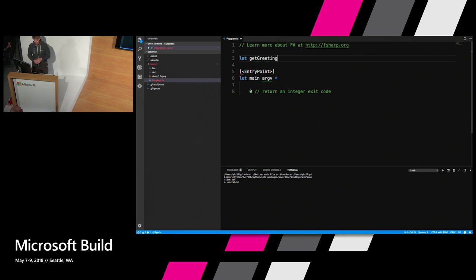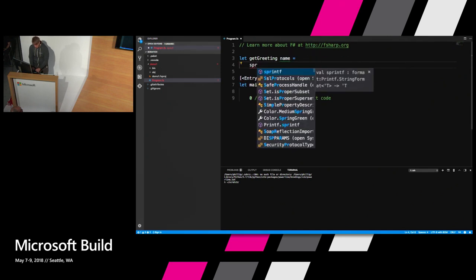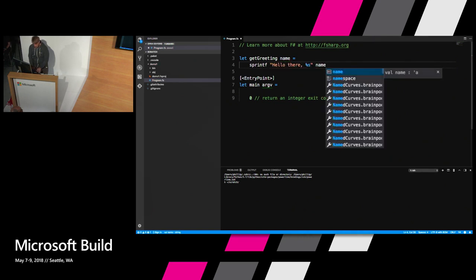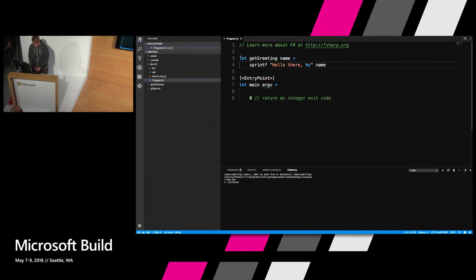So I'm going to define a new function called getGreeting, and it's going to take in a name. I'm just going to type that out. I'm going to go sprintf, get the nice little IntelliSense to help me out because I'm lazy. "Hello there. %s" name. Cool. So notice how I didn't have to declare that name is a string. I didn't have to declare a return value or anything like that. I just defined a function, right?